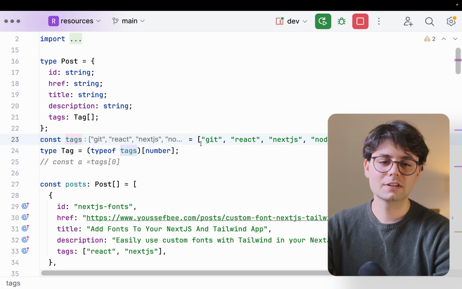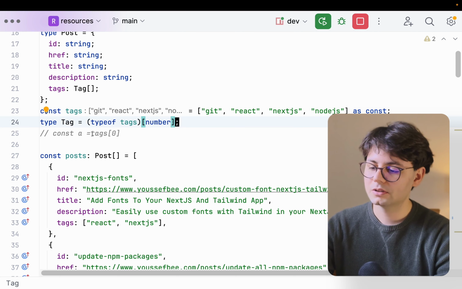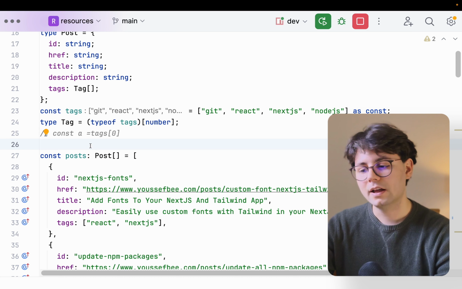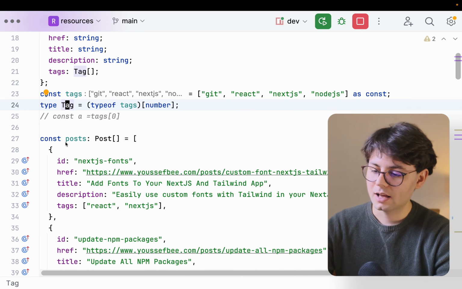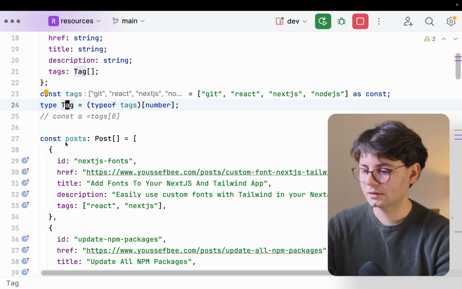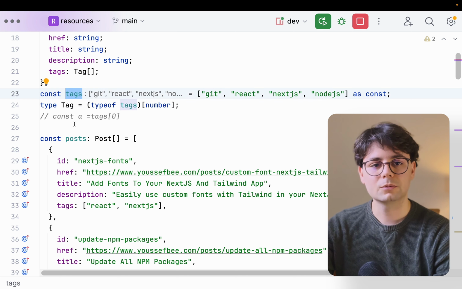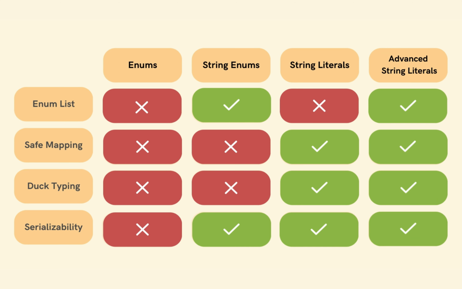Now this approach is very similar to the string literals one, but it uses a very neat trick. Here we start by defining the enum values first, and from that we infer the type. So it's the other way around. And I find this approach just perfect, because here we are sure that we don't miss any value when the enum is updated, and we have all the advantages of before. We have loose coupling and serializability.